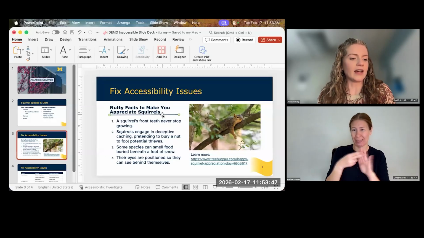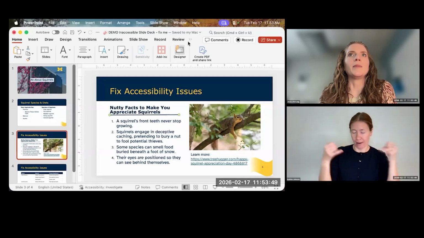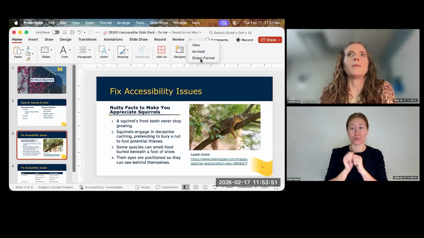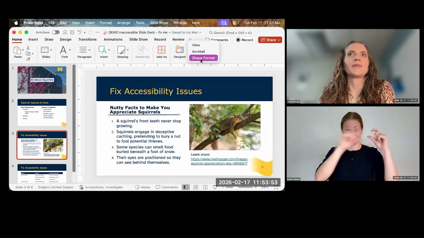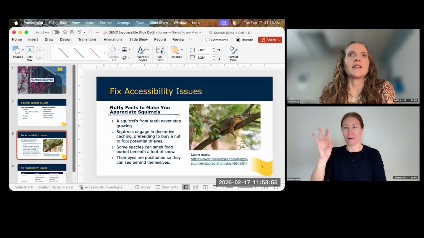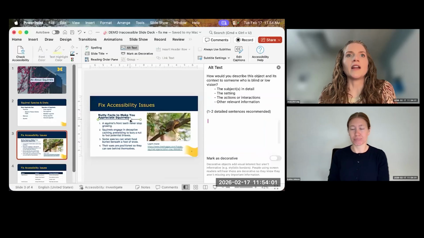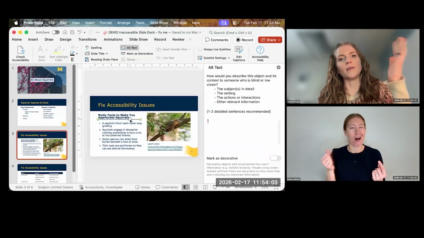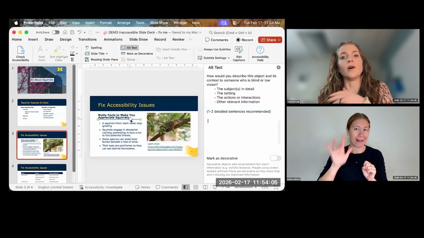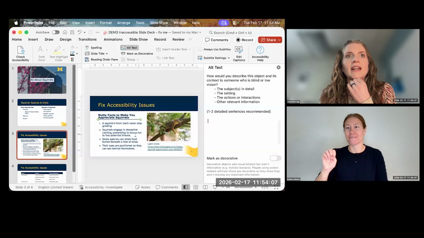In order to do that, I want to go into my upper toolbar ribbon and open up my Shape Format menu, and then select the Alt Text function, and that will open up my alt text pane on the right. I can also right click with the item selected, and then from the menu that opens up, select View Alt Text, and it will open the same pane.